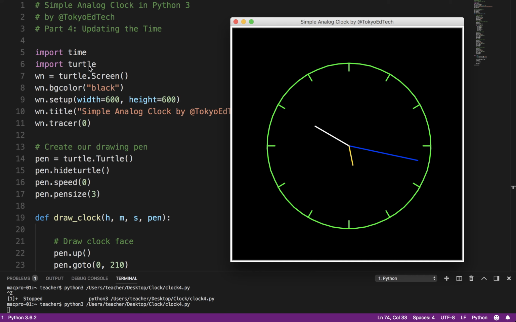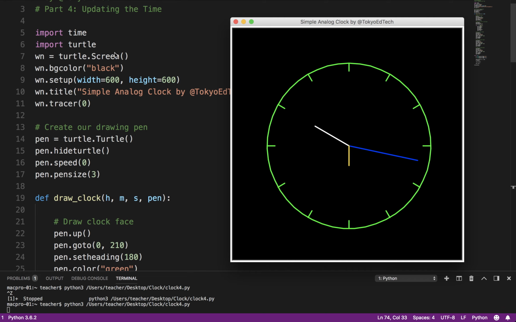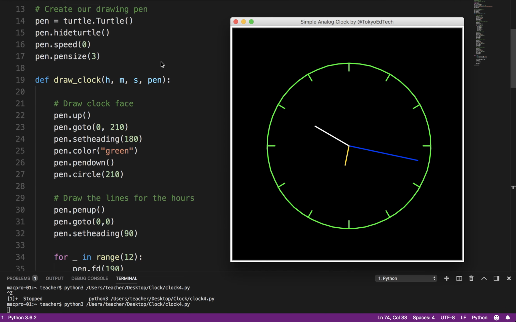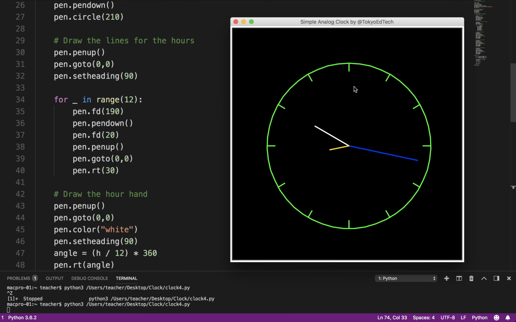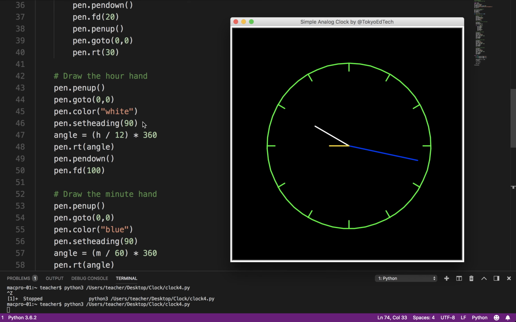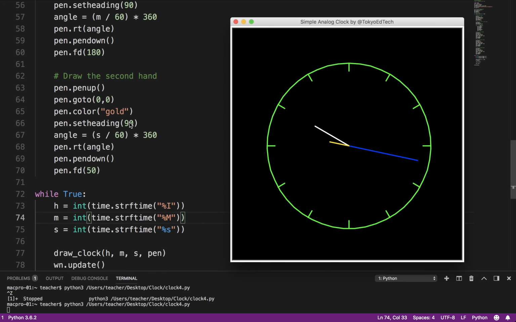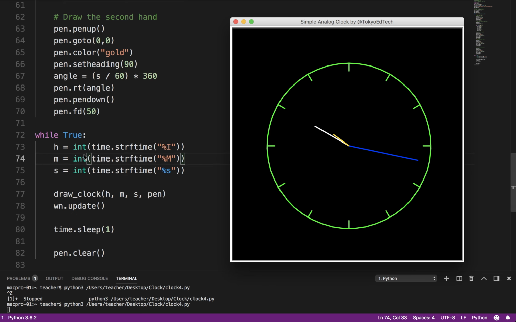Again, we're using the turtle module and the time module. If you go back over the previous videos, you see that we created a function, and we send that function hours, minutes, and seconds, and we tell it which pen to use. Then it sends it to certain coordinates, draws the face, draws little tick marks, and then draws each hand one by one. But it's happening so quickly, of course, we don't see it happening.